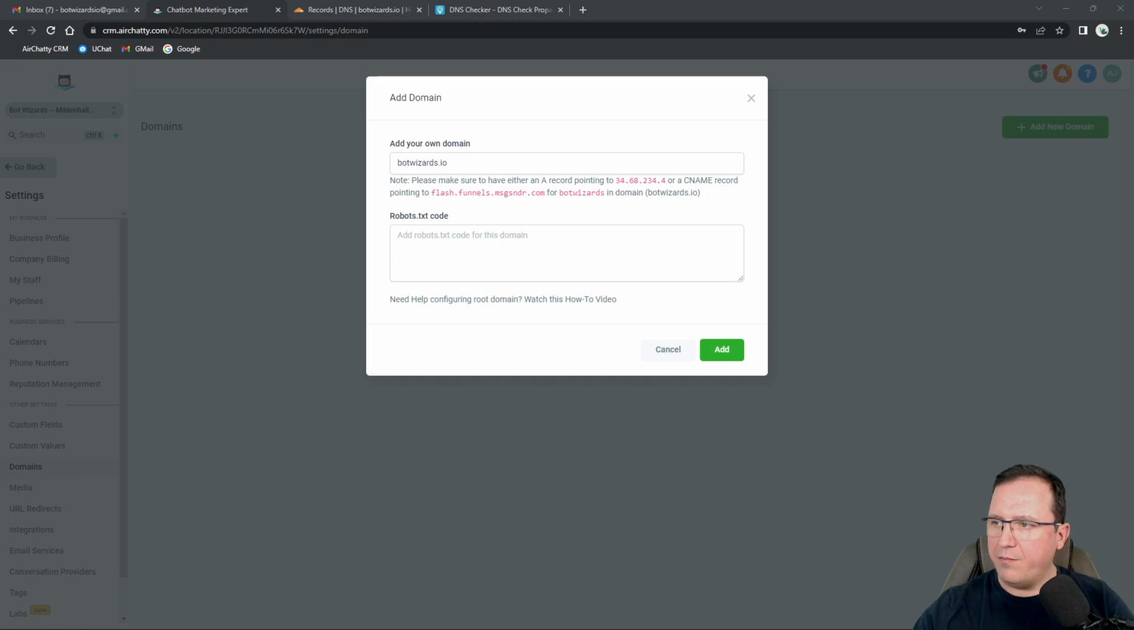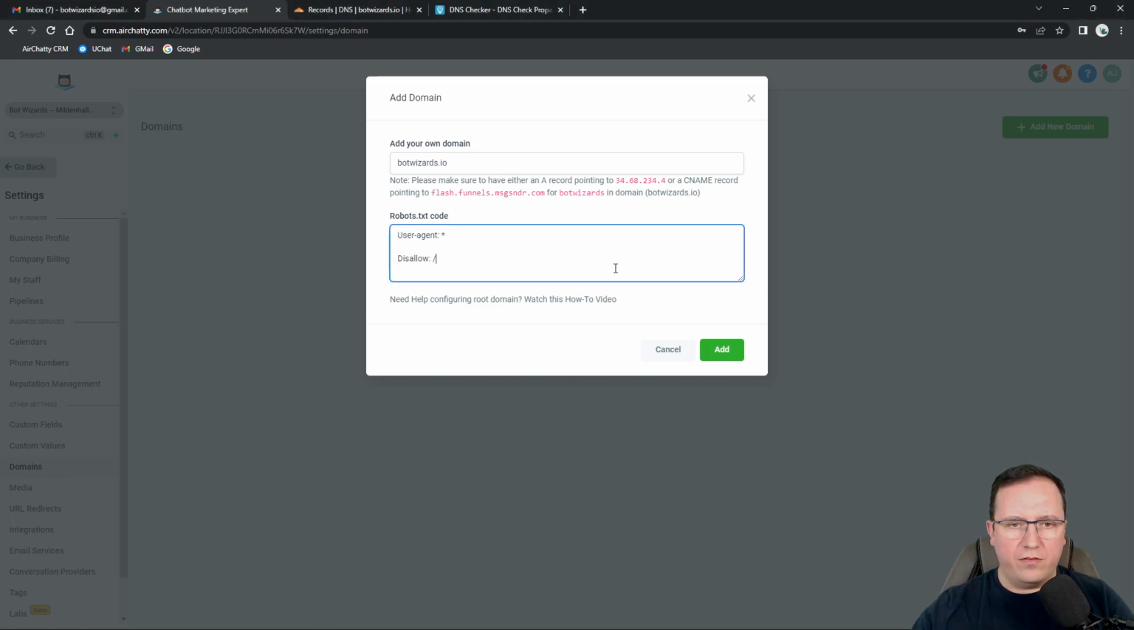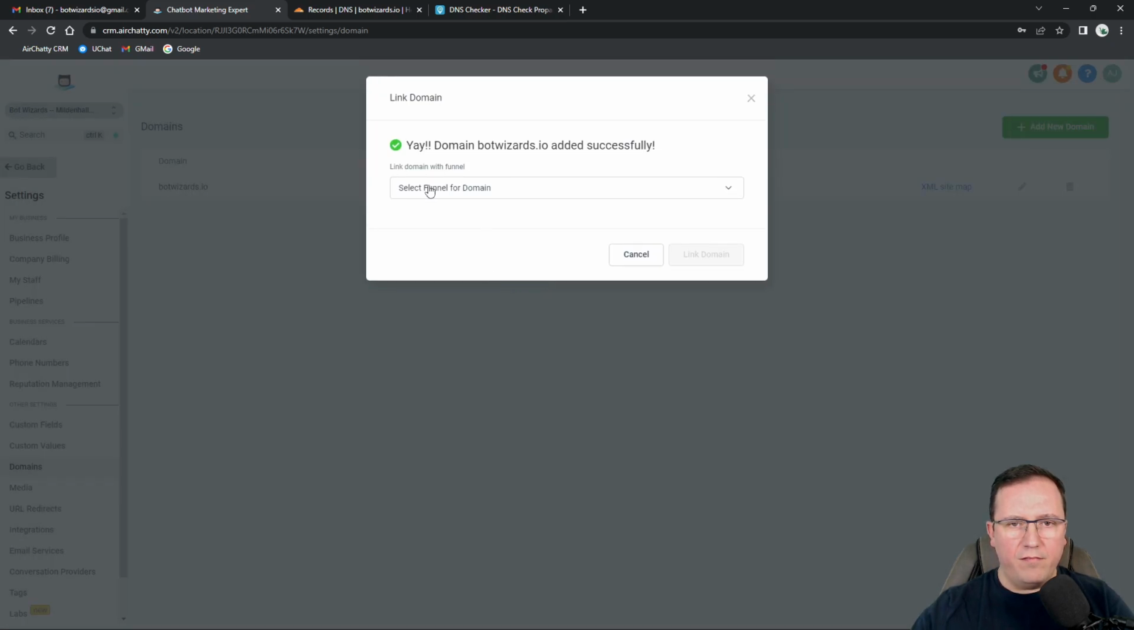So it is simple. To hide the entire website, use this code. It's not a code, it's more like some text. Yeah, User-agent colon space asterisk, and then Disallow colon and a slash. Okay. We're gonna click add, and voila, the domain is linked successfully.